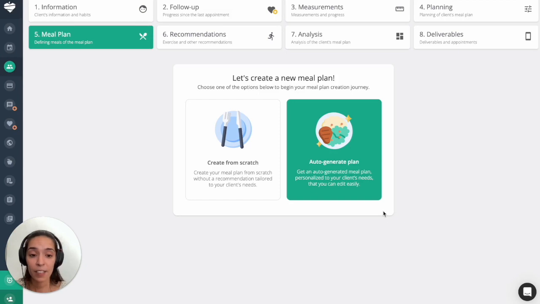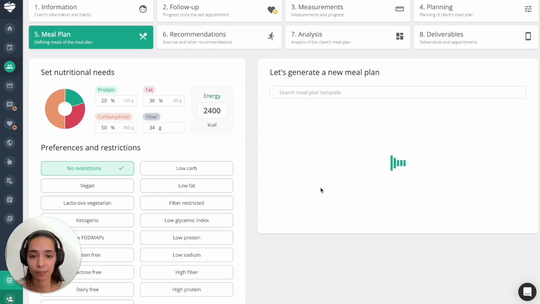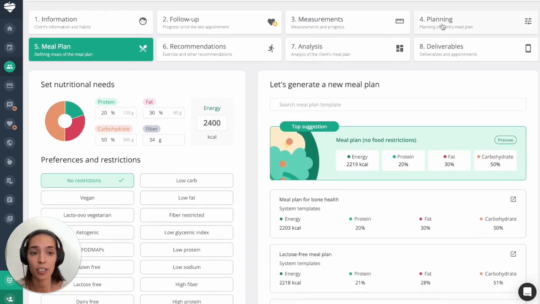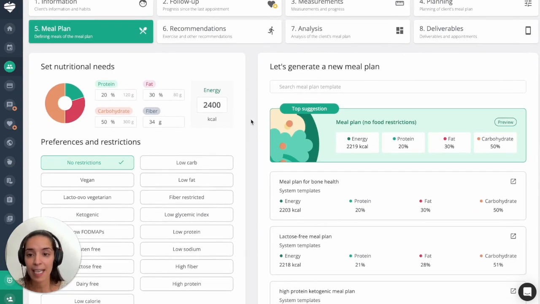Bear in mind that this feature will only work if you haven't created any meal plan for your client, meaning if it's a recurring client or if you already have a meal plan on their profile, this feature will not appear and you'll be able to use the software as per usual. Once you're done, click Auto Generate, and you'll be able to see the nutritional needs which have previously been registered in planning. If that's not the case, that's no problem at all.